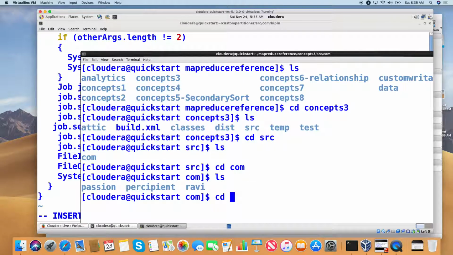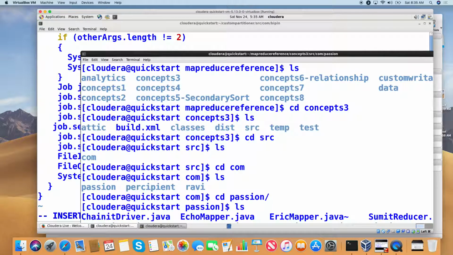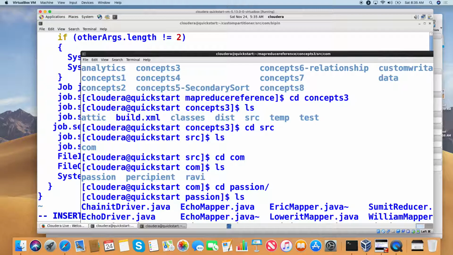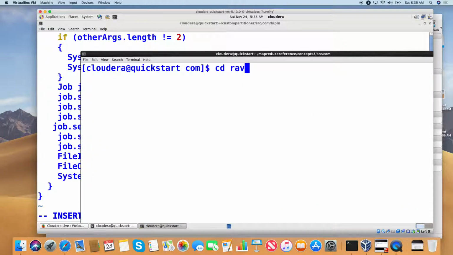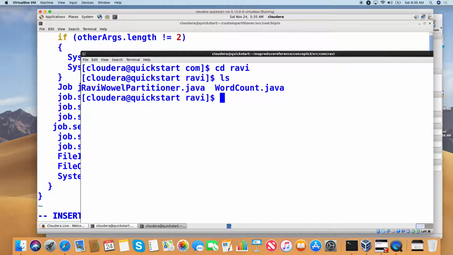cd com, cd passion, ls. No, it is not inside this. And cd Ravi and then ls. Yes, the vowel partitioner is there in the concepts for, inside Ravi, VowelPartitioner.java.